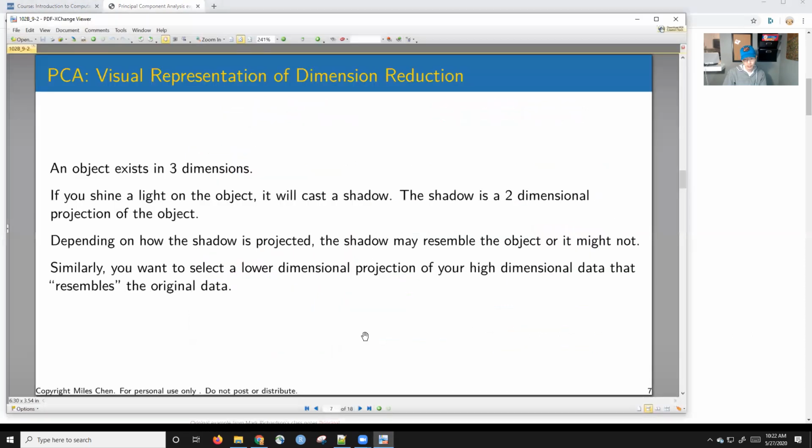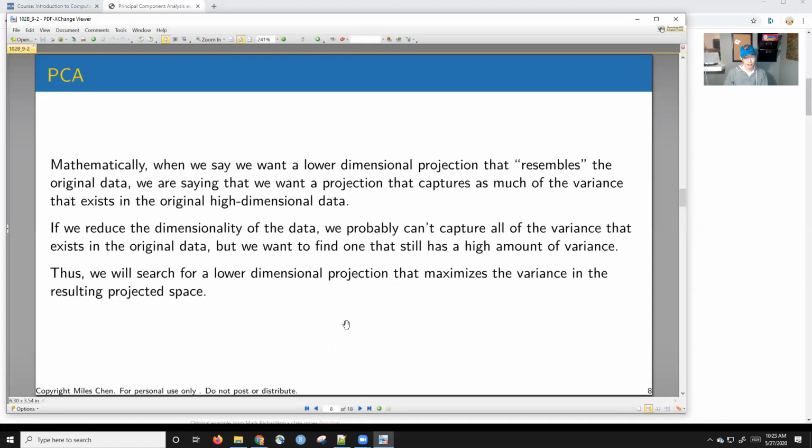And let me just show you the math behind it. We want to find a projection, a way to cast a shadow of the data that resembles the original data. Mathematically, when we say we want a lower dimensional projection that resembles the original data, what we're saying is that we want a projection that captures as much of the variance that exists in the original high dimensional data. In the original high dimensional data there's variance, and we want a lower dimensional projection that still captures a lot of that variance, right?